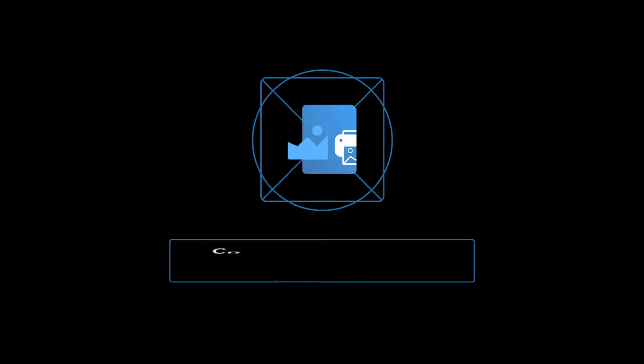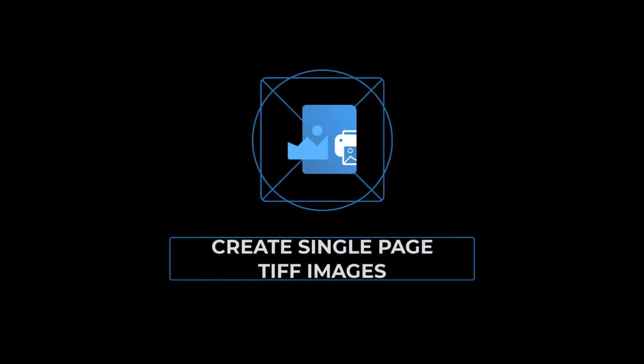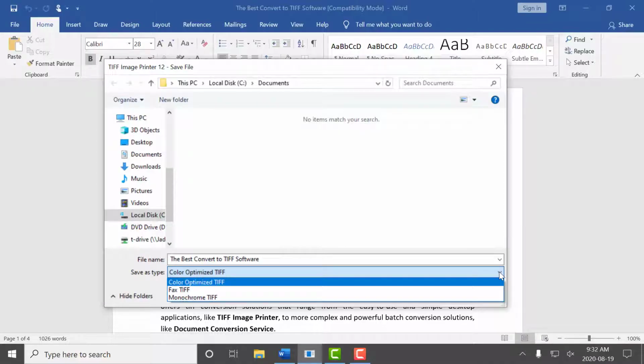How to create serialized TIFF images with TIFF Image Printer 12. TIFF Image Printer 12 uses profiles, which are a group of settings used to create the output image you want. To create serialized TIFF images, you will need to create a custom profile and set it as TIFF Image Printer's default profile. Note that all of the following information also applies if you are creating TIFF images with your raster image printer.